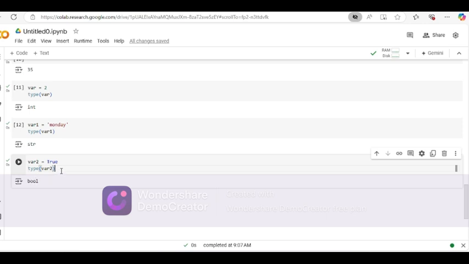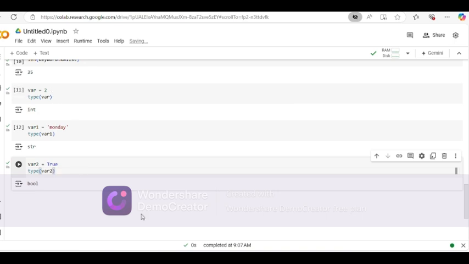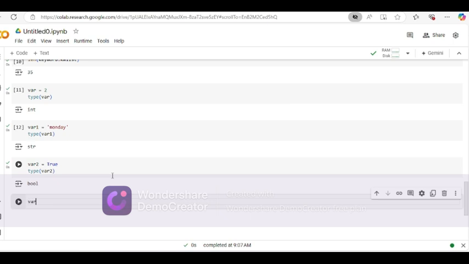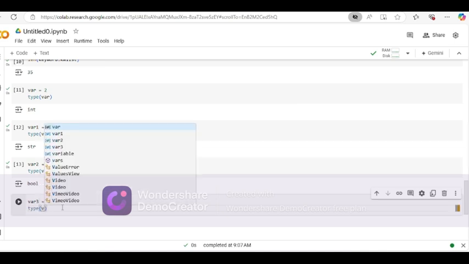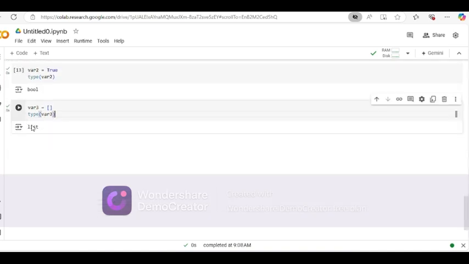So these are some data types we're going to be using. Another data type we're going to look at, let's say var3. Let me just declare a set of square brackets. So let me say type of var3. This is how to check the type of var3. When you do this, you're going to get a list.